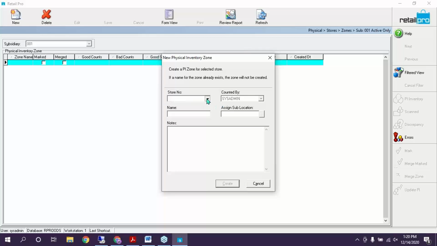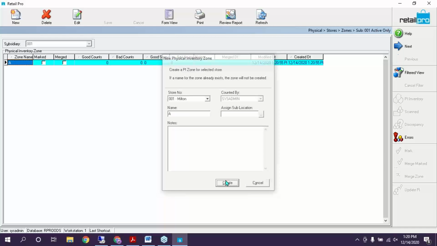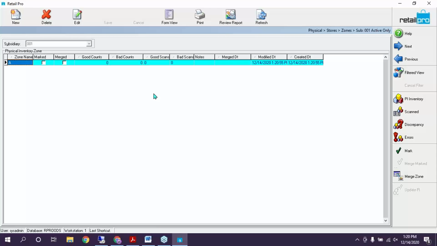All right, so I'm going to hit new. We're going to select the store. We always have to select the store and the name. So whatever naming convention you decide to use, I'm going to be pretty uncreative here, and we're just going to call this Zone A. Notes are not required. And there we go. And now you can absolutely build a zone, send someone off to that zone, and then come back and finish uploading those scans.